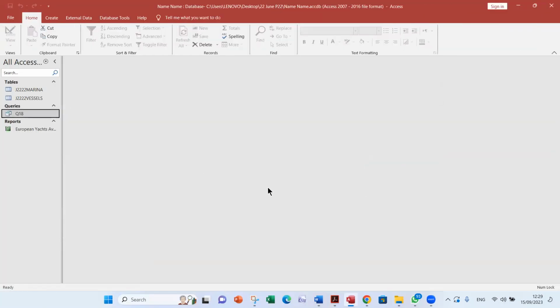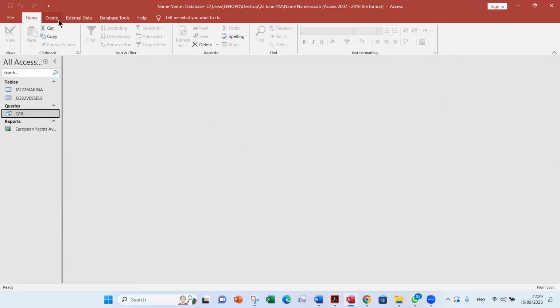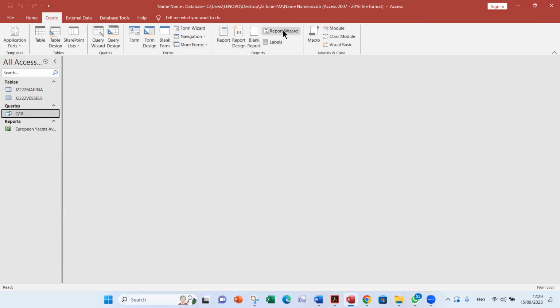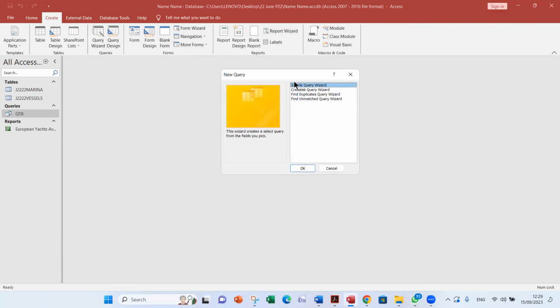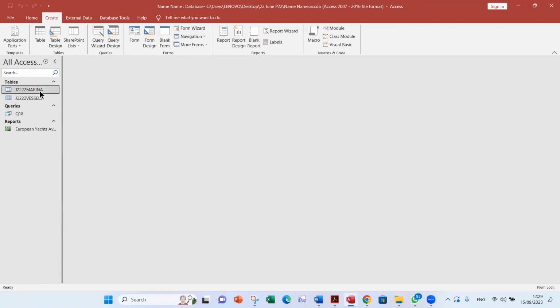report, and then using fields from both tables, produce an extract. Let us do a query and call it Q19. Okay, so create query wizard, simple query wizard. Okay, double arrow. No. Go to the again. Cancel. Let me highlight this table first. Okay, highlight this table first.